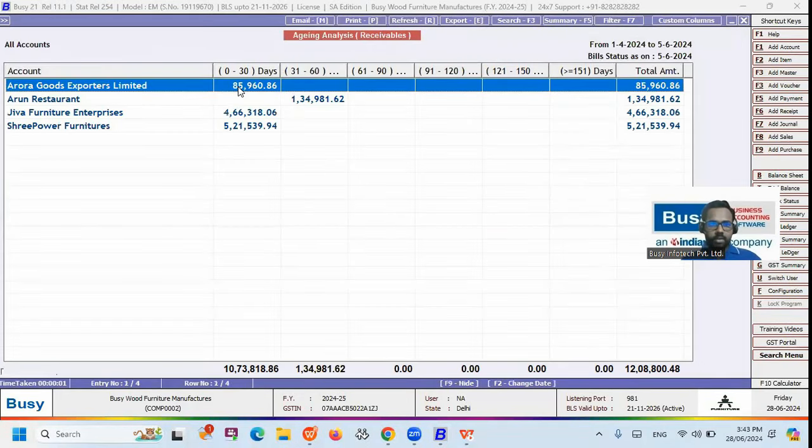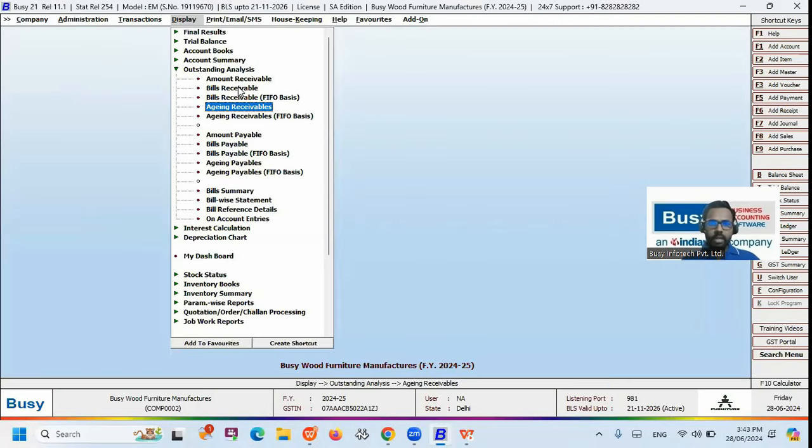This is the aging wise report. The aging slabs can be self-created. If you want to change the aging slabs, like 0 to 100 days, 100 to 200 days, 200 to 300 days, you have a configuration for that in Busy. You can do that configuration. Simultaneously, you have payable management also. You can manage receivables or you can manage payables also.